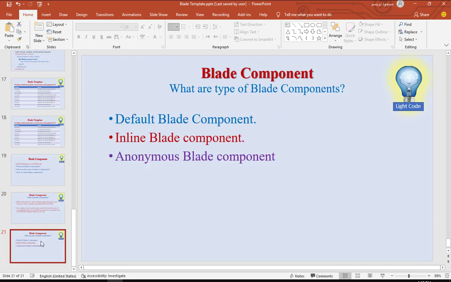Okay, and then we discuss these topics. What are the types of Blade components? There are three types: default Blade component, inline Blade component, and anonymous Blade component. In this tutorial we discuss those three types and how to create them. Let me go to VS Code and start working.